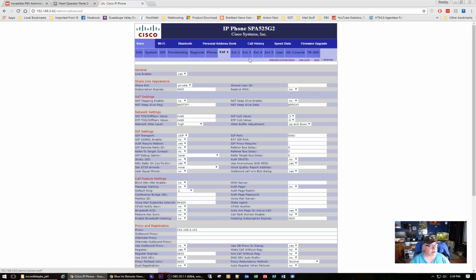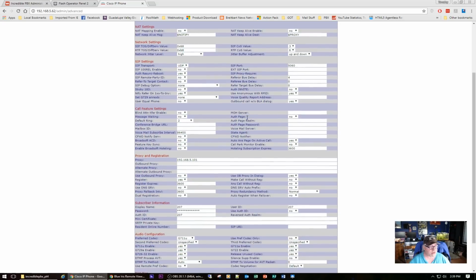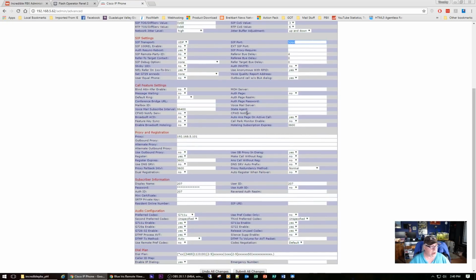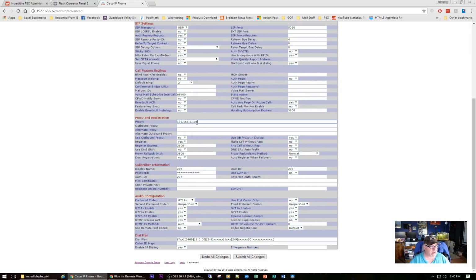And then for the first extension I'm using, that is my primary one. So I make sure the SIP port is set here. All the others I'm ignoring, okay? And I come here and make sure I've got my proxy, and actually your outbound proxy should all be the same. And you can come in here and flip that. I always fill that out anyway.